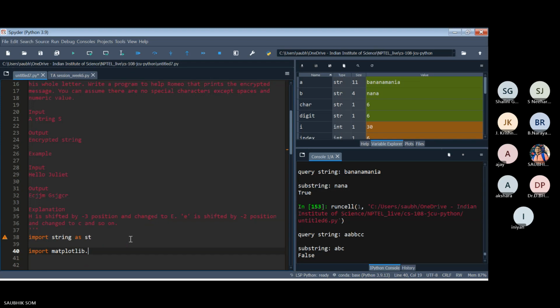Okay. If we have enough time, I'll see in the course if it's discussed or not. If it has not been discussed, maybe I can take one session to introduce you to matplotlib. That will be very useful. It's a standard module to plot graphs in Python. Okay. So, import string as st.